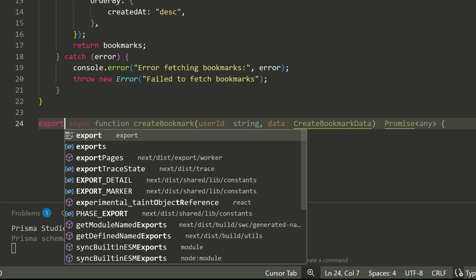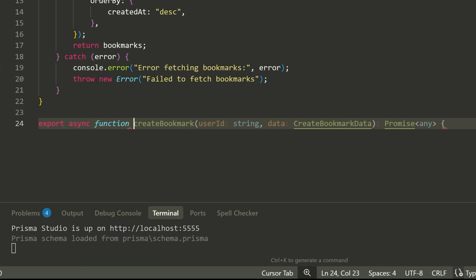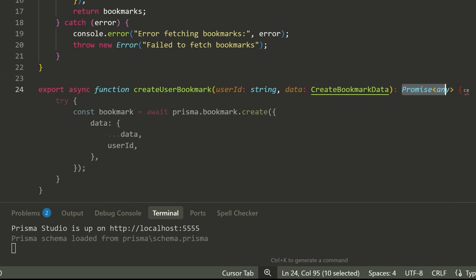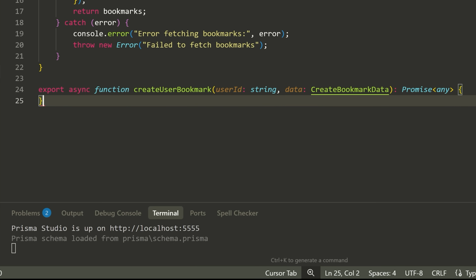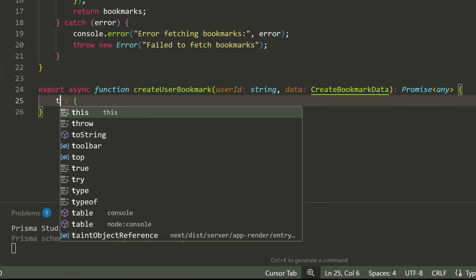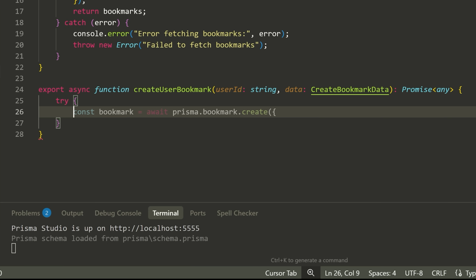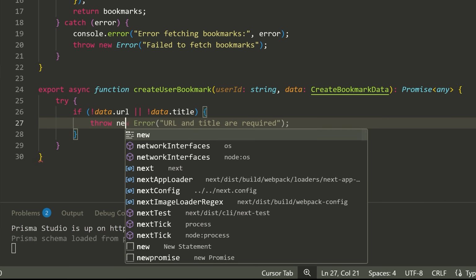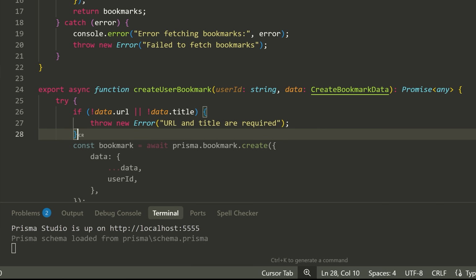Okay, next function. We're going to say export async function createUserBookmark. So I'm again writing all of the database operations here. We're going to say userId is string, and the data is the CreateBookmarkData. Again, Promise any. We'll fix that later on. Okay, let's go inside of our function. Here, we're going to have another try block. Inside of the try block, the first thing we're going to do is say if we do not have a URL or we do not have a title, then we throw a new Error and say URL and title are required.